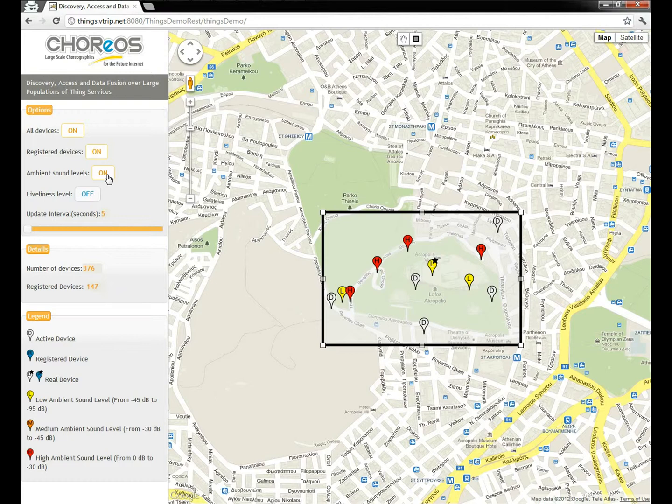You can now see the ambient sound data reported by the accessed phones at the Acropolis site. These are displayed by the markers L, M, and H, which stand for low, medium, and high, and are yellow, orange, and red colored respectively. We will now show the live update of the ambient sound level reported by the real phone. For example, here you can see that the phone can accurately sense and report on the high levels of noise in the Acropolis.